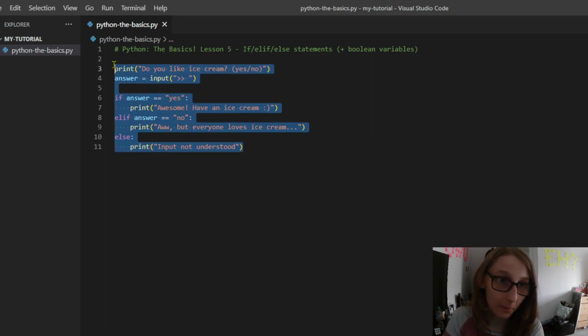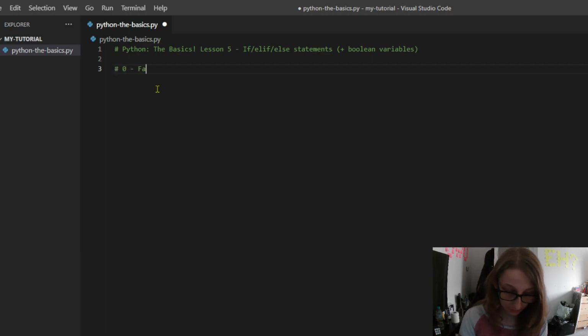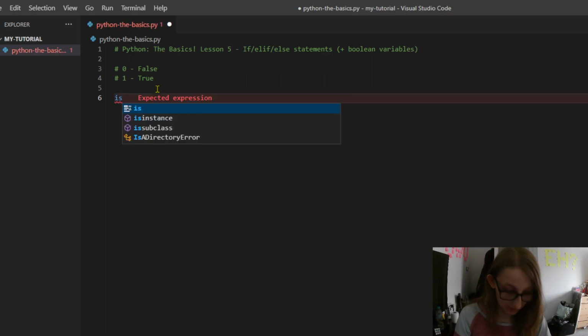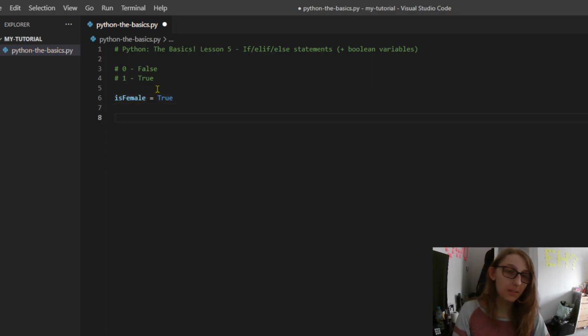Let's take a look at Boolean variables. Now, Boolean variables are either true or false, but the computer understands them as zeros or ones. So 0 corresponds to false, and 1 corresponds to true. So let's say we want to do is_female equals true. Then the way we can check this is if is_female.